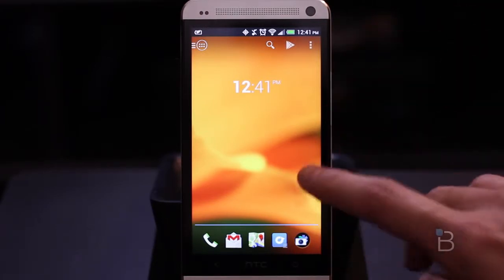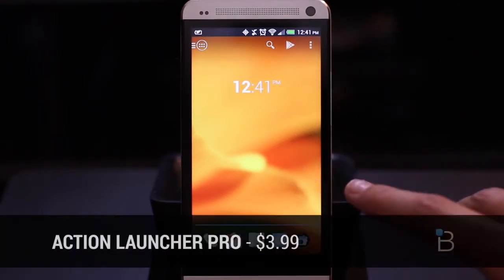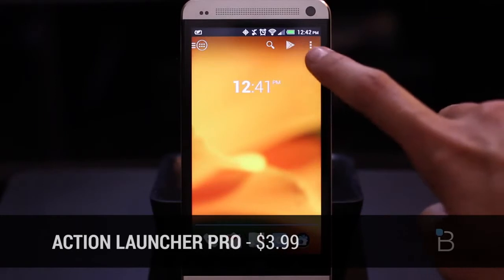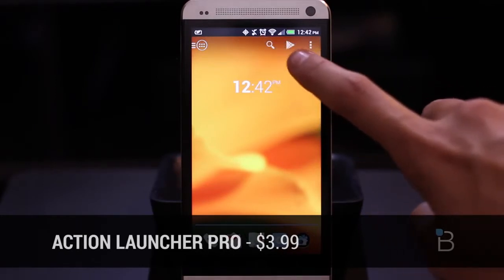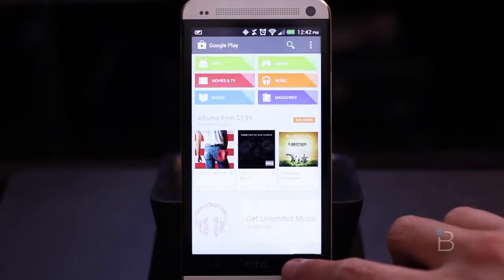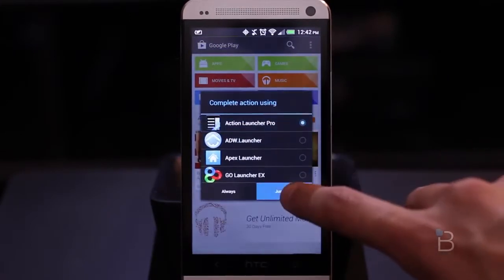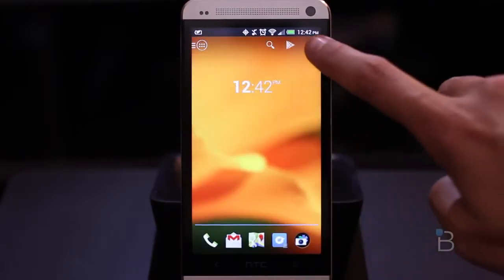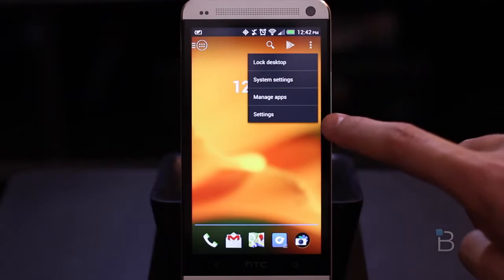What we're looking at here is Action Launcher Pro, and their main features are they have 3 quick buttons here. We have Google Search. This is a link to the Play Store, which is kind of fantastic. I always like having that right there for me. And you can also go into some settings here.